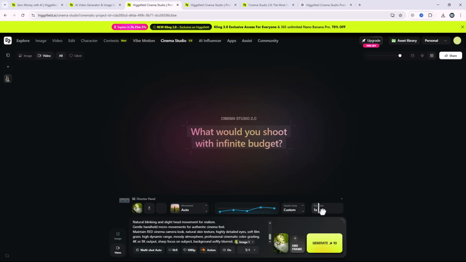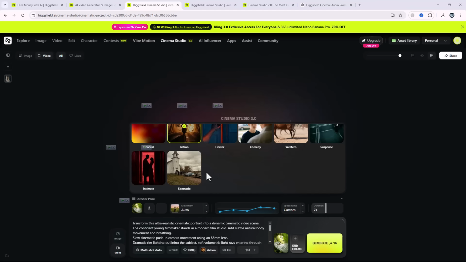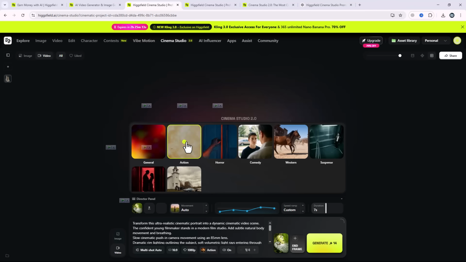Genre-based motion logic is another subtle but important shift. Rather than manually adjusting pacing variables, you select cinematic behavior profiles. Action increases energy and velocity. Horror slows movement and builds tension. Comedy emphasizes timing and reactions. This affects how motion is generated structurally, not just visually.